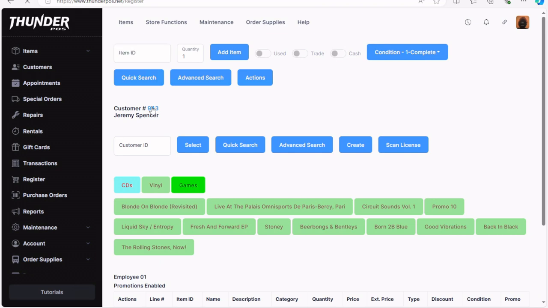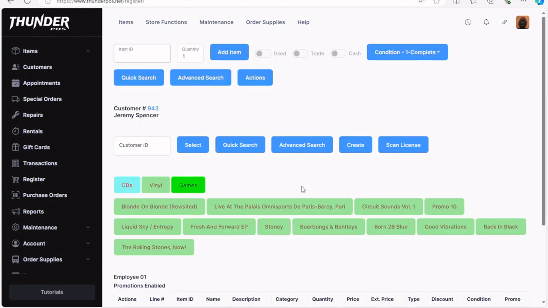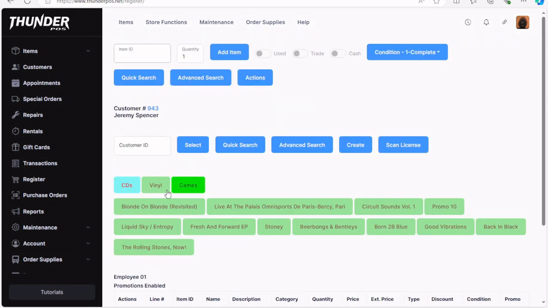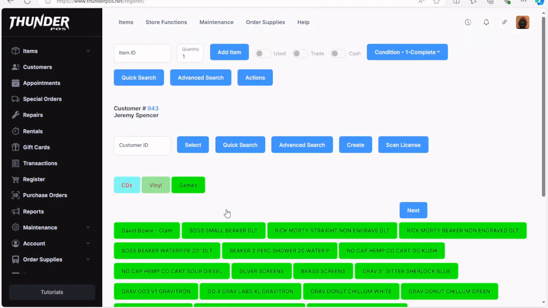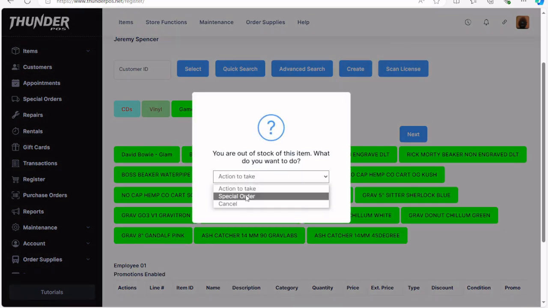And again, similar to items, you can click it there and it's going to take you to that customer where you can then do editing. But if we go back to the register here, let's go ahead and add an item on here. We've also got some touch groups that we have set up that will just let us sell items that are here.